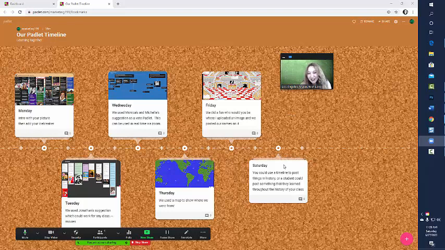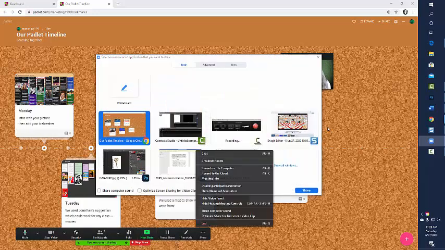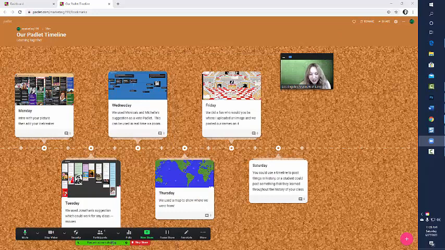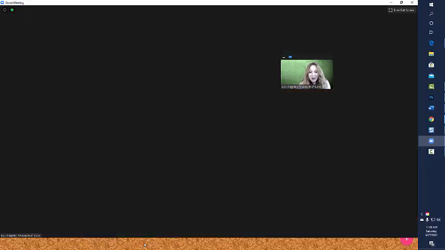Today, finally, on Saturday, I'm showing you a timeline, and you could use this. For example, in psychology, I could say, you need to find an event in the history of psychology and post it on the timeline, and then during Zoom, you're going to present about it. So I did a timeline for the Padlets that we did this week, and I hope you enjoyed that. I won't be giving you any more Padlets for the rest of the semester.